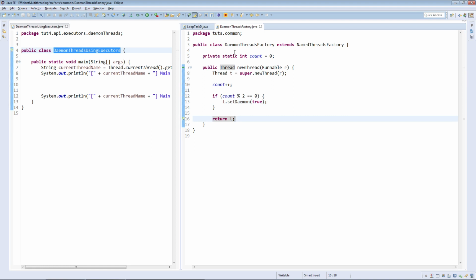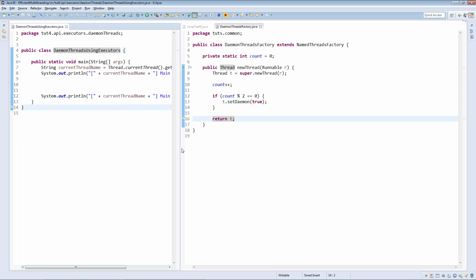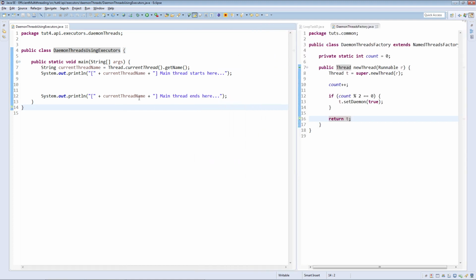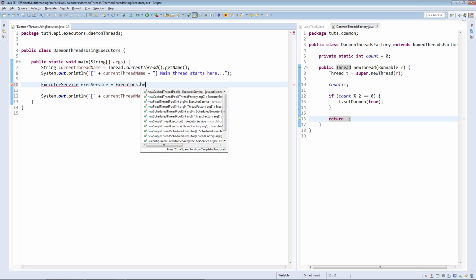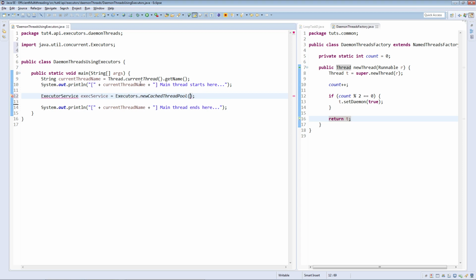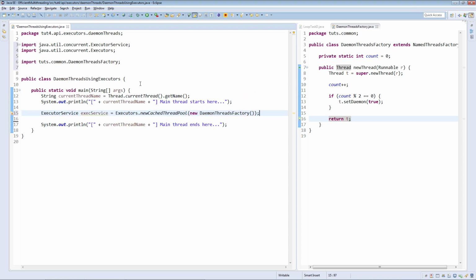Now that completes our Daemon threads factory. Back to the Daemon threads using executors class. Let us use the Daemon threads factory in the Daemon threads using executors class now. I am now going to submit 4 tasks to this executor service.